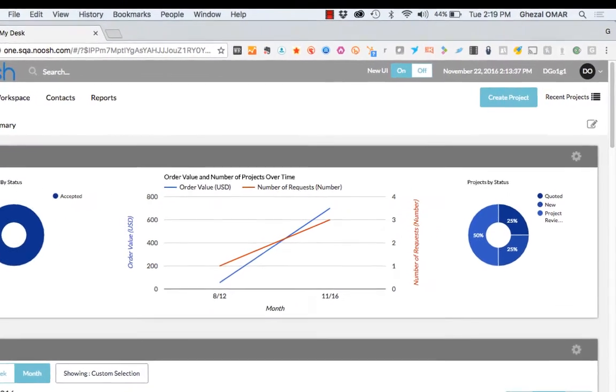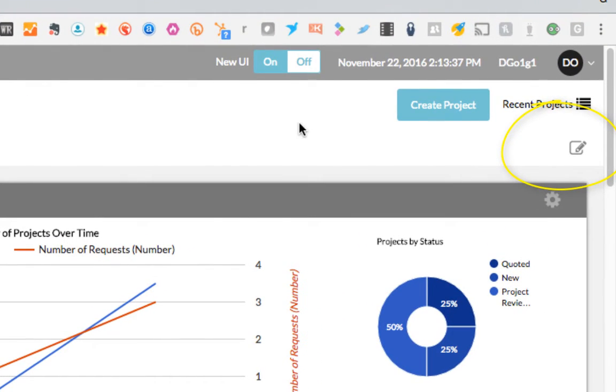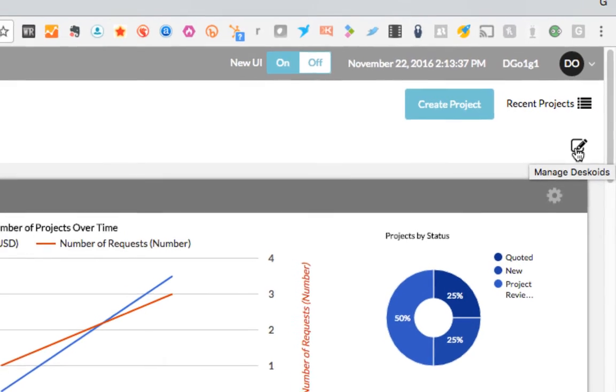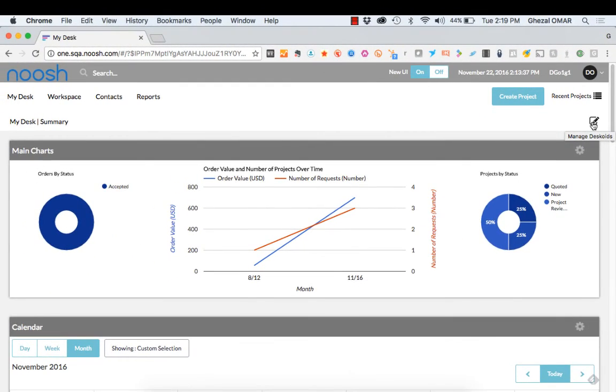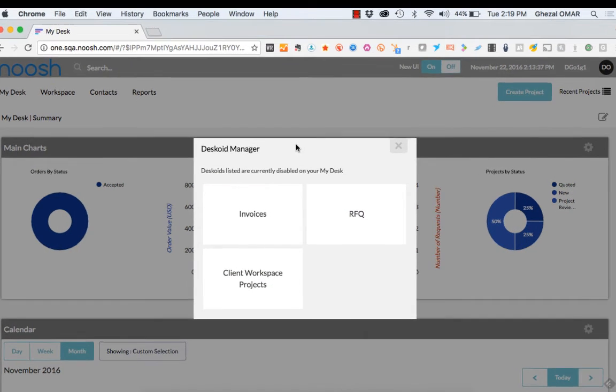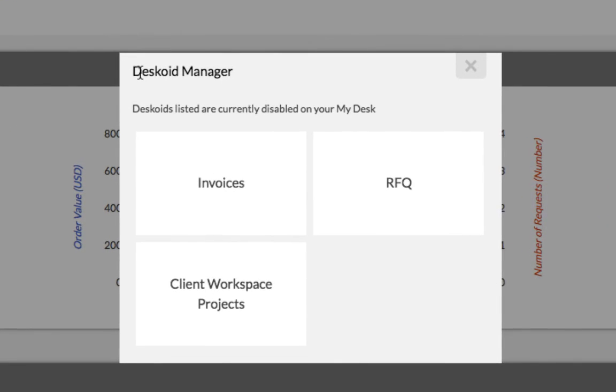On the far right hand side, you'll see a little icon for Manage Deskoids. We have the ability to remove a lot of the deskoids in case you don't actually use them. Clicking on this will show you what deskoids have been removed from your My Desk page and give you the ability to add them back.